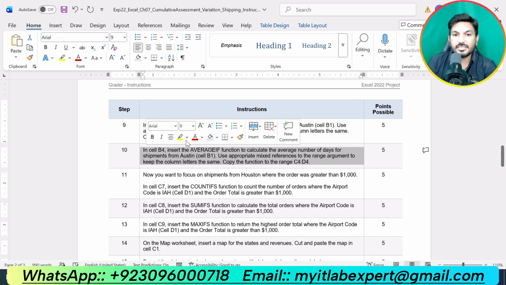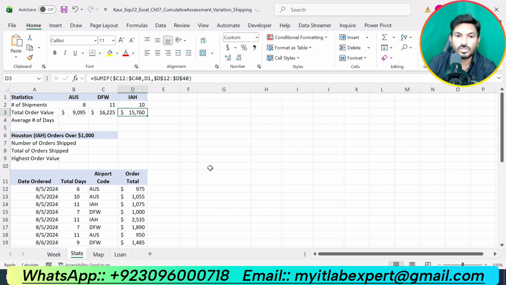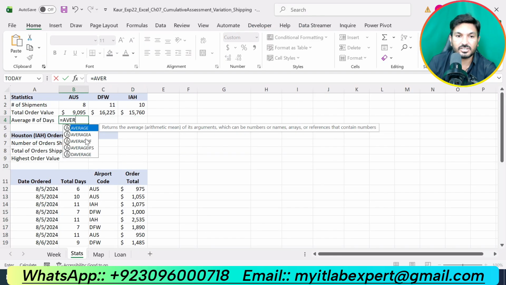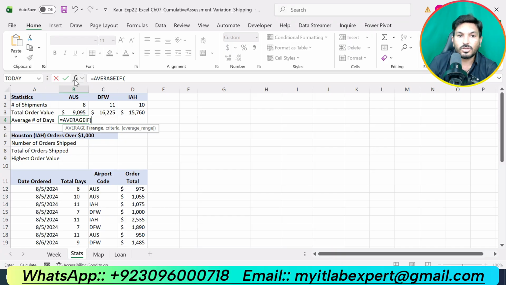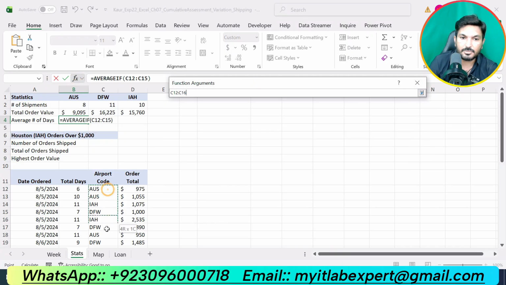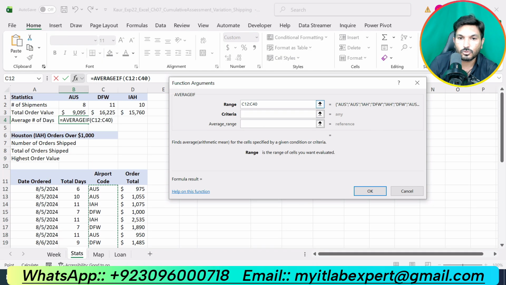Step number 10 says, in cell B4, insert the AVERAGEIF function to calculate the average number of days for shipments for Austin. So we will go to cell B4 and we are supposed to use the AVERAGEIF function. Now click on the function symbol to enter the function arguments. Our range will again be the same, C11 up to C40, because this has the airport codes. But use mixed references for the column.